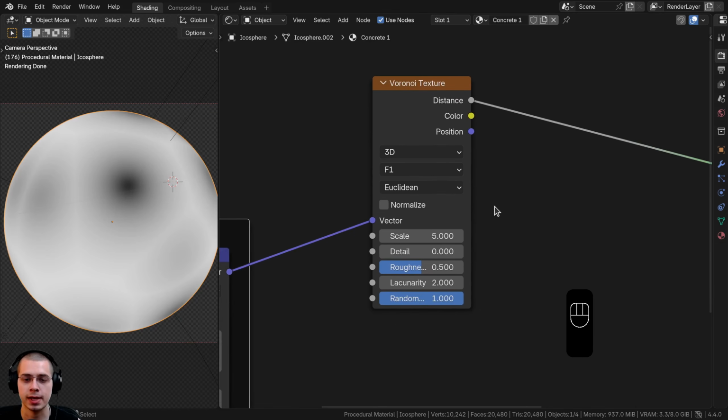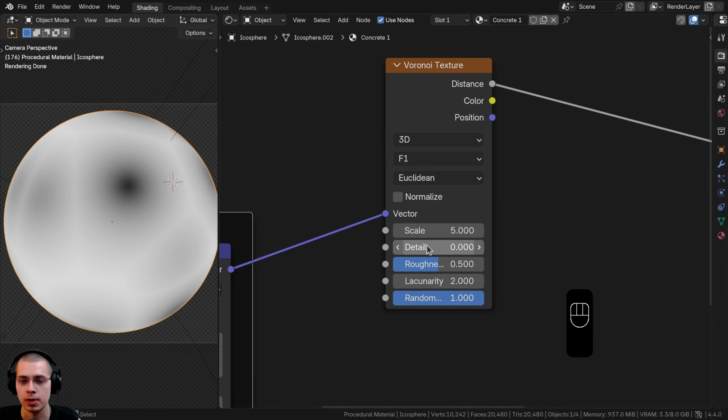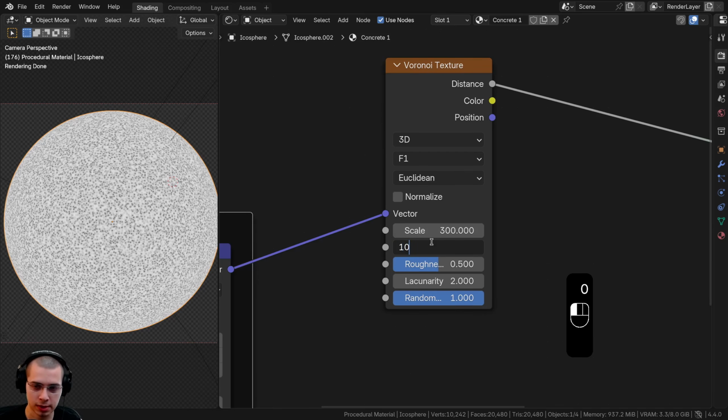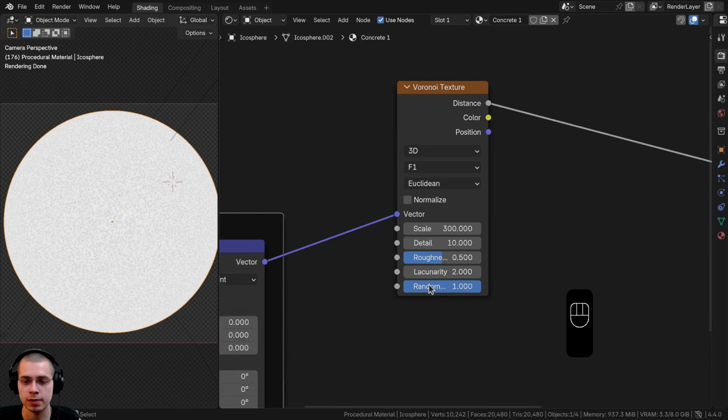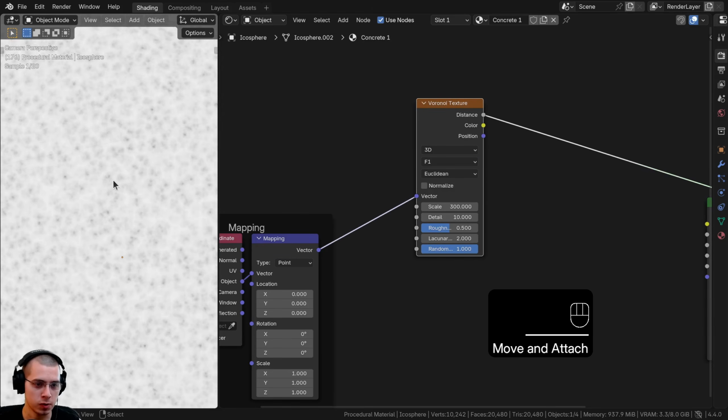So now let's change the settings of the Voronoi texture. I'm going to change the scale to 300, and I'll turn the detail to 10, and then I will leave the other settings how they are. If you zoom in here, we have some nice little spots there that are detailed.